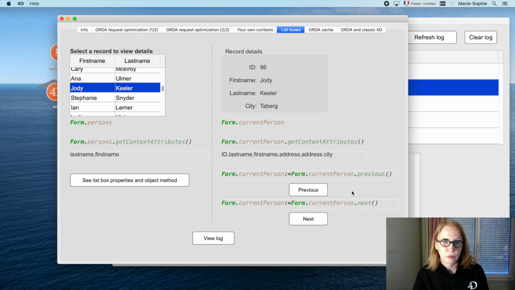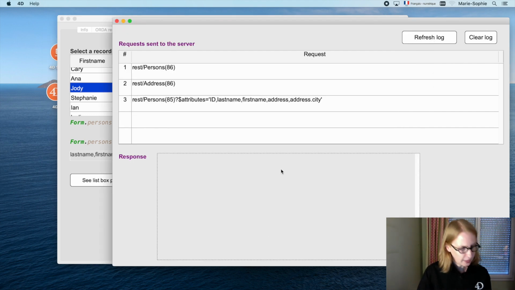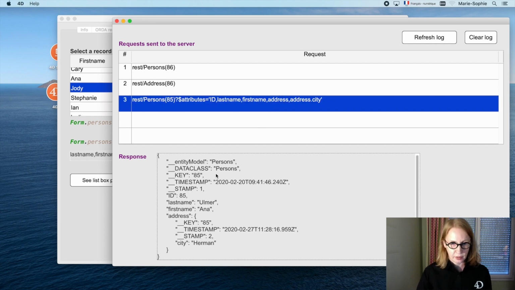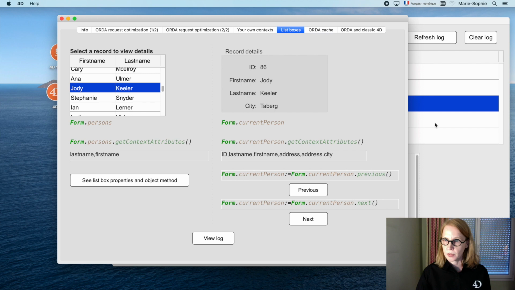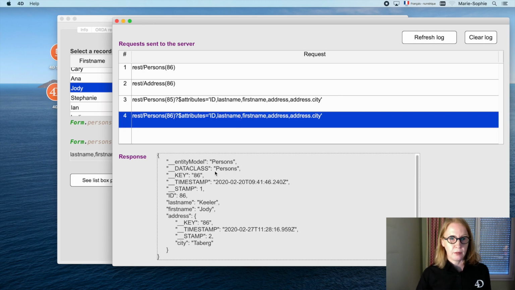Let's click on the previous button. We can see a request only for the attributes of the page context, and the entity is received with those attributes. Let's click on the next button. We can also see a request only for the attributes of the page context and the entity is received with those attributes.